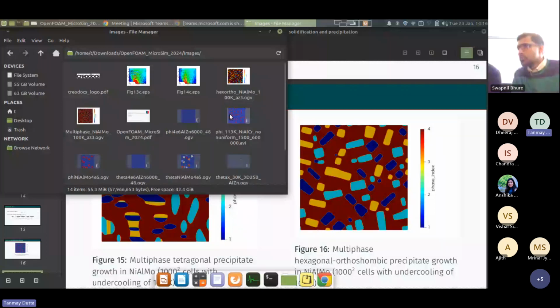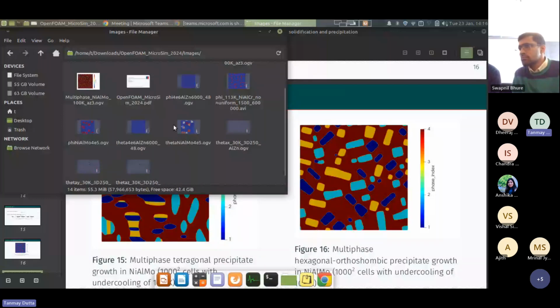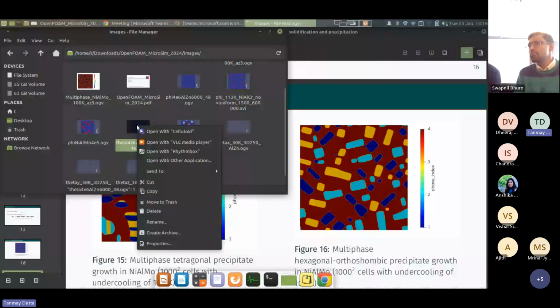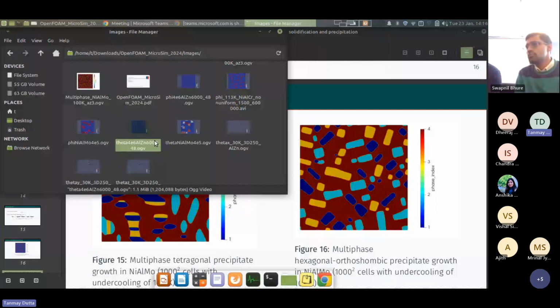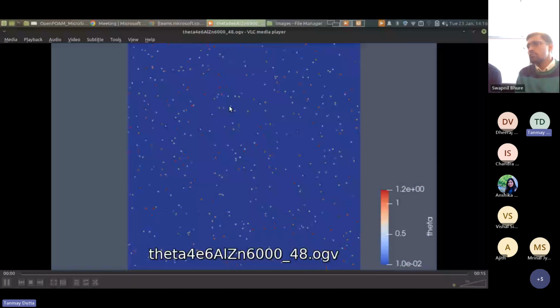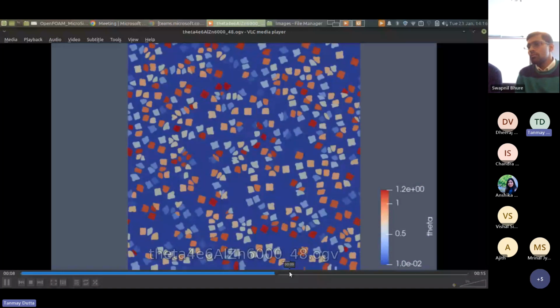I think we can also see a very large simulation. I think Professor Abhik showed it yesterday already. This is 6,000 by 6,000 cells. This was done using our Paramprabha cluster.